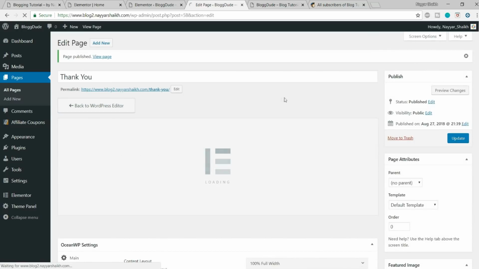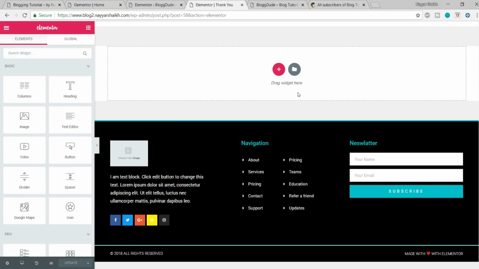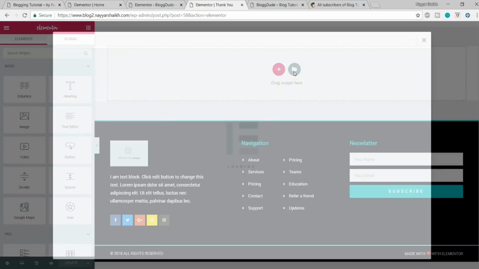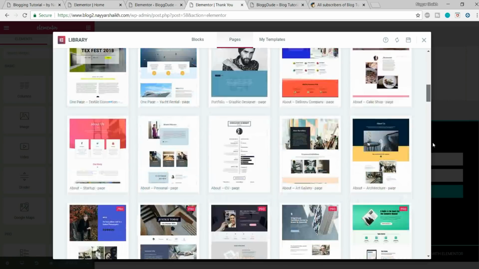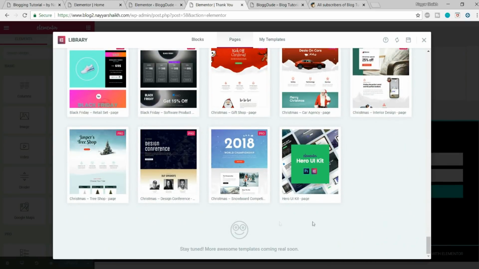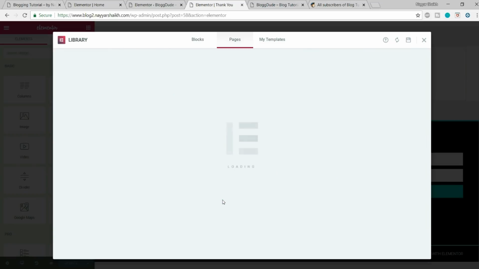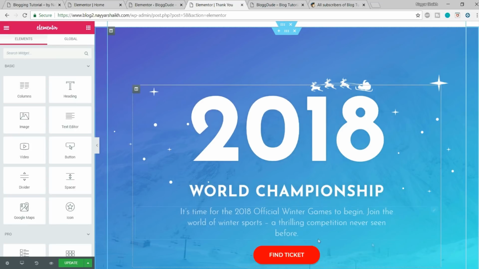click on edit with Elementor. Now let's design this thank you page. Again, we don't have to do a lot over here. We can simply use a template. So click on add template. Now I'll go to the bottom and select this one, the Christmas one 2018. I'll select this one, click on insert. All right, so we have this thing over here.